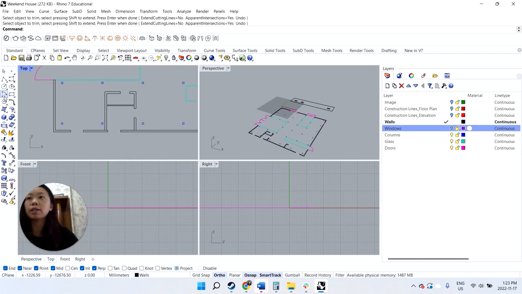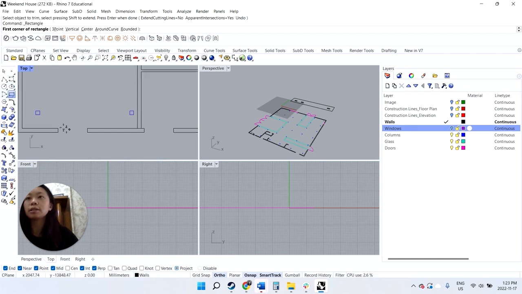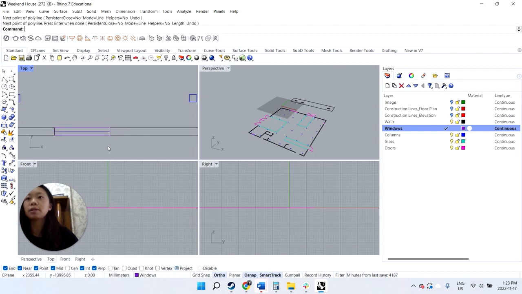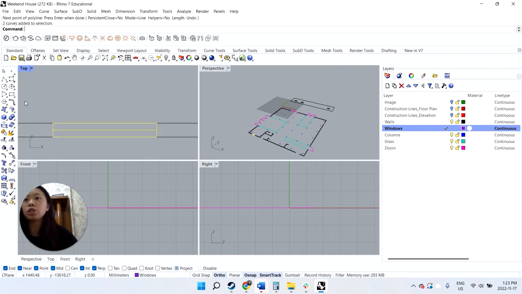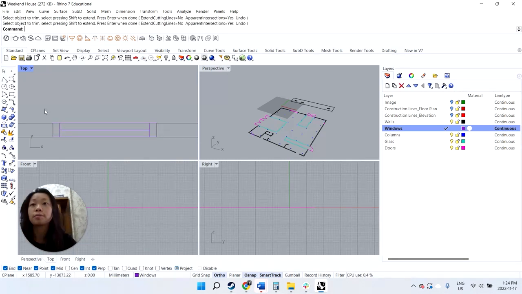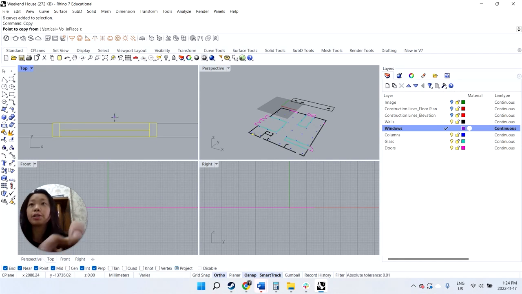I can go to the windows layer and make that active. Simple way to represent it is just a rectangle with like a line in there. If you want to show the jamb, you can also show a rectangle to represent that. You can copy it over and then simply trim the line. So we have the window here, and then I'll just copy that over.